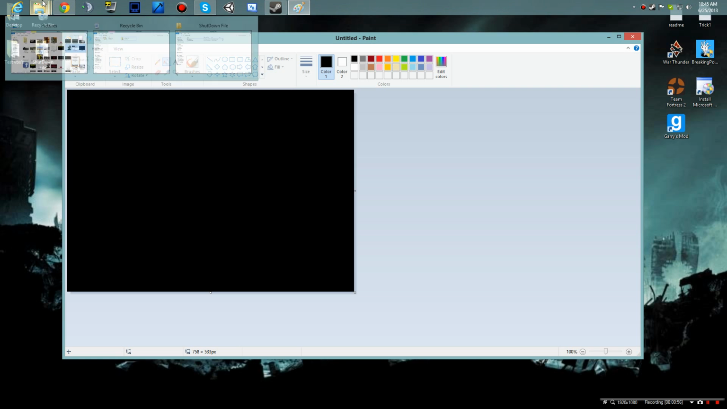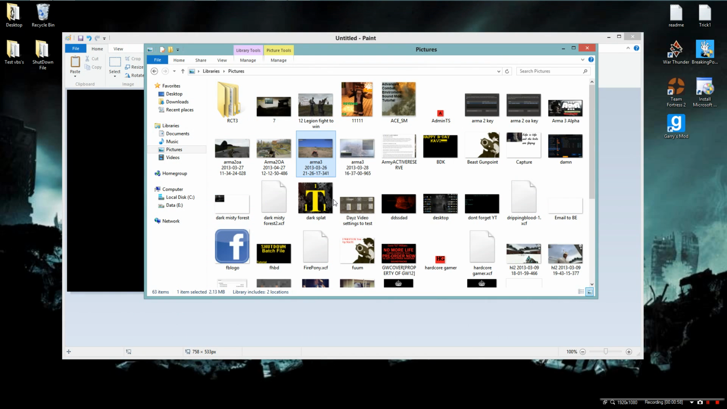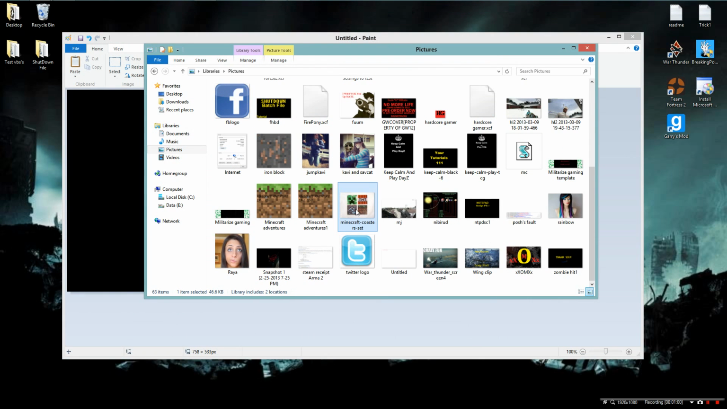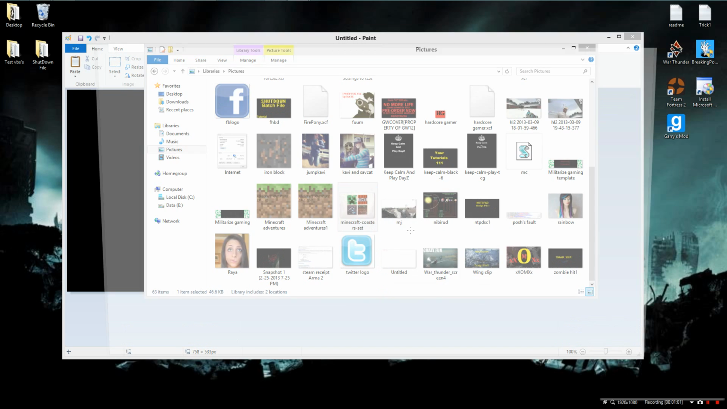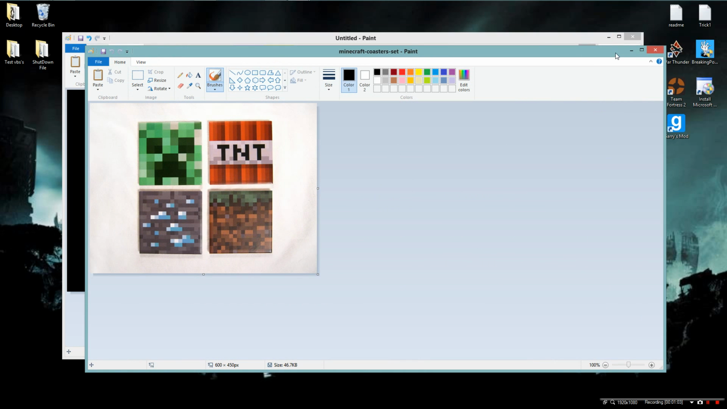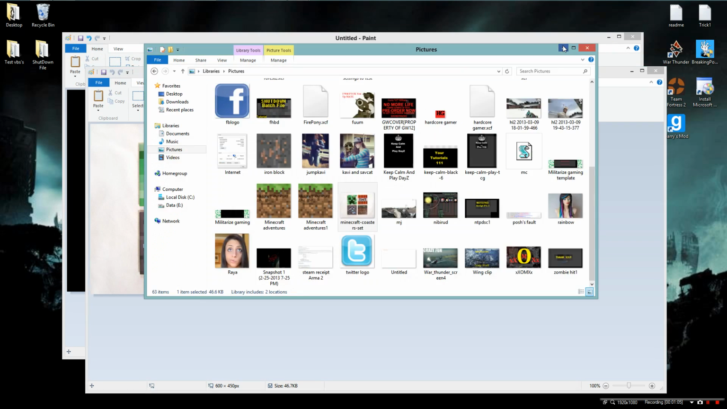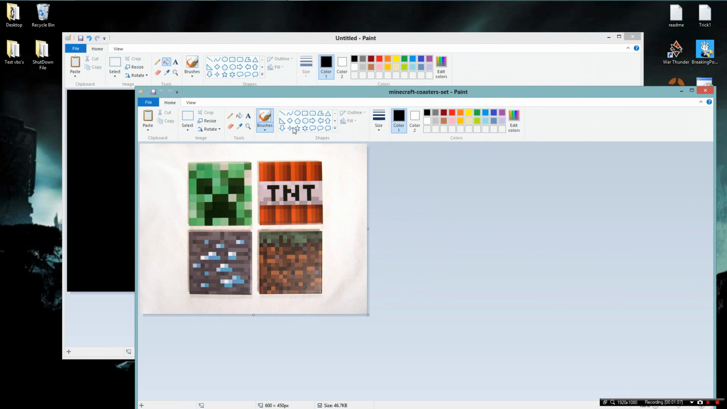So let's go into pictures, go down into here, and let's edit it. Now let's minimize that because we don't need it. Now what you're gonna do is go to select and then rectangular select. Free select you could do too, but it's really hard. So I like rectangular select, especially for little squares like Minecraft. Let's just get this creeper head.